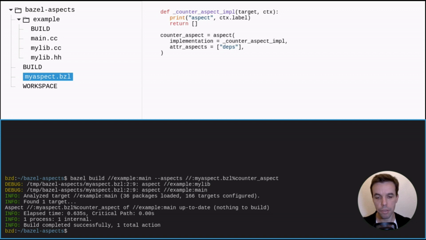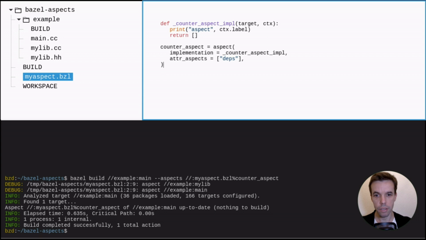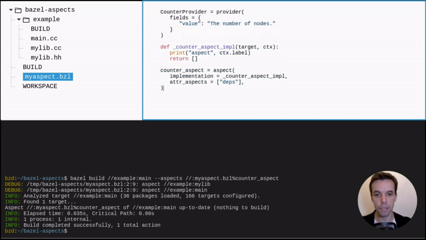Now what we can do is try to pass data through the different stages, the different nodes here. How do we gather data through the graph of this aspect? For that, we use something called providers. We'll call it counter_provider. We give it the field we want. We just call it value, and add a description.